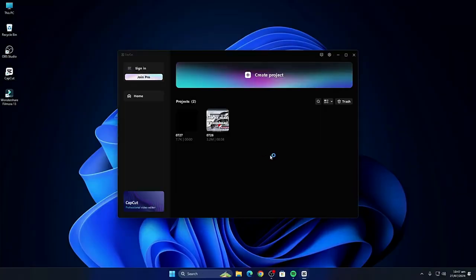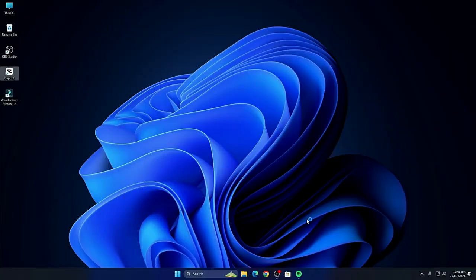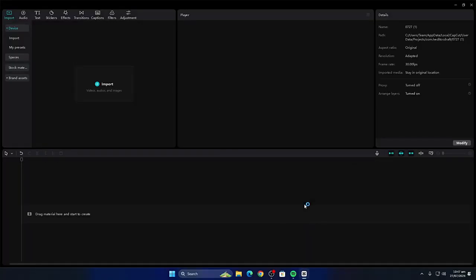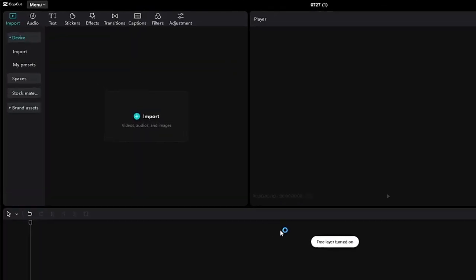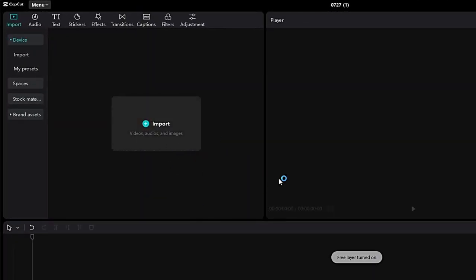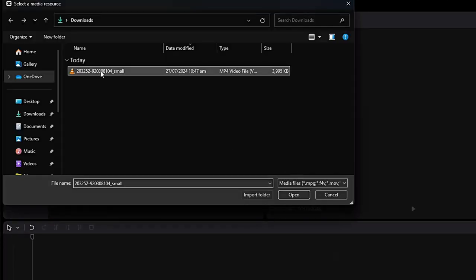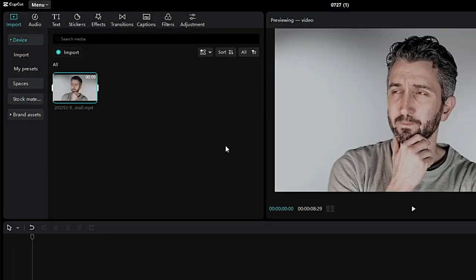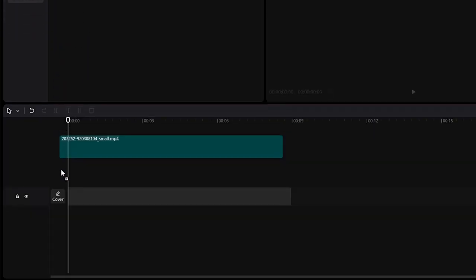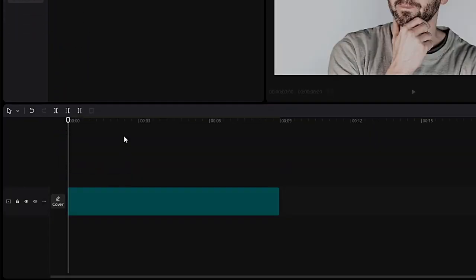First, open Capcut. Then start a new project. You'll see this interface. In this interface, you need to import the video. Click on the Import button, select your video files, and double-click on them. After importing the video, drag and drop it onto the timeline. Double-click on this video track to select it.